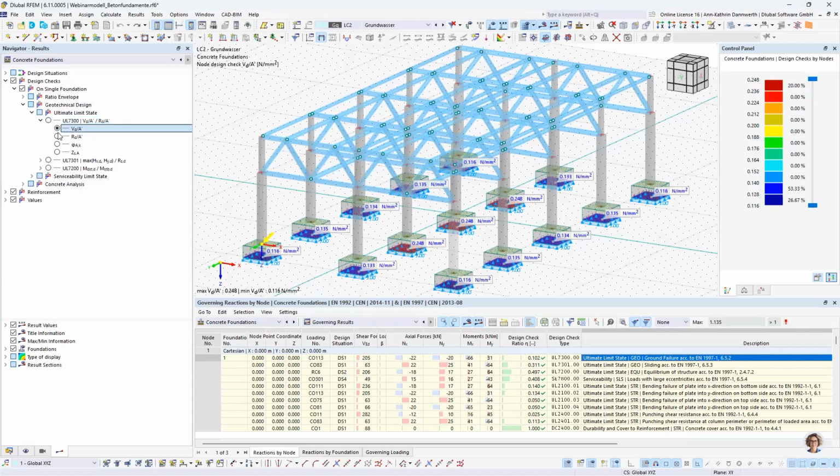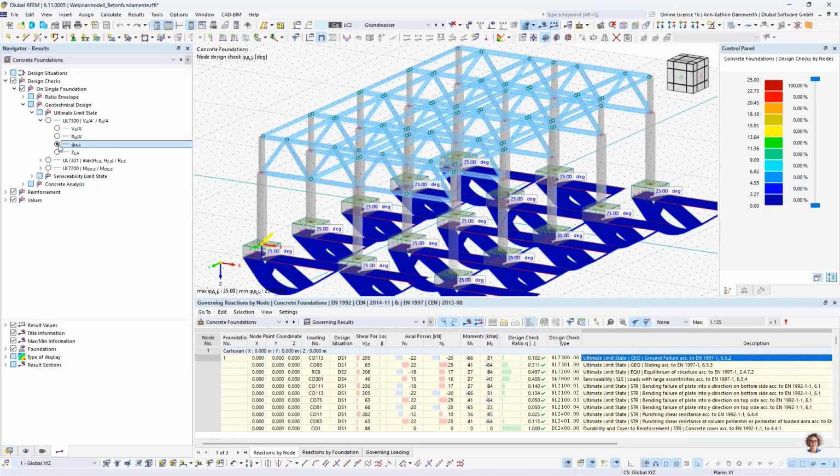Additionally, you can also see individual stresses here, which provides an understanding of how forces are distributed across the foundation. If necessary, you can also view the failure figure, which helps identify the exact area of concern.